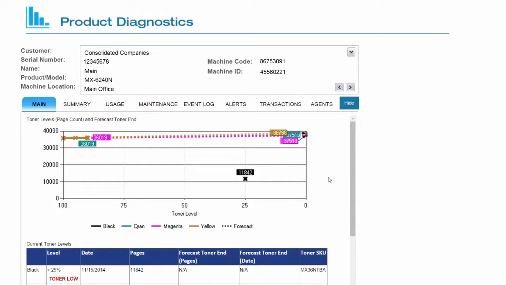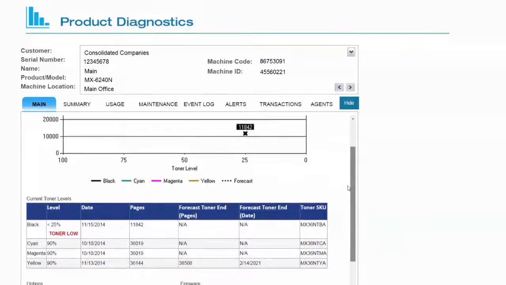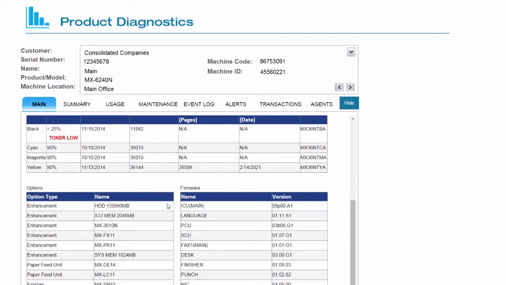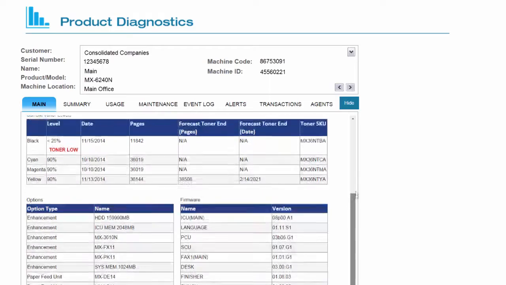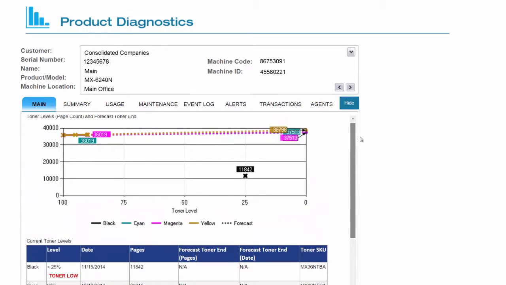Here is a chart that shows you a toner percentage or forecast in the machine that we have currently selected on top. We also give you what's on the machine, so the options that are available. We show you what hard drive is on the machine, what paper feed units are on the machine, what finishers are on the machine, and what language of the firmware is on the machine. It is all there for you.